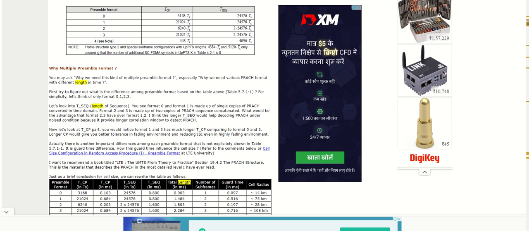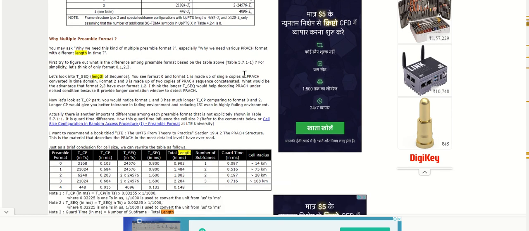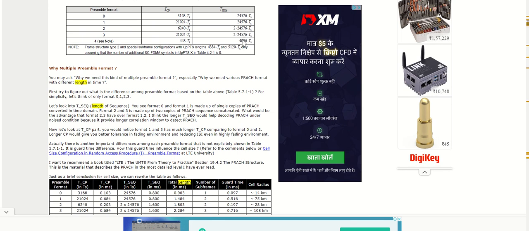So Sharetechnote says that there are 4 different preamble formats, and each of them is associated with a different kind of length of the format. So why do we use it? It says, first try to figure out. Okay, so it says format 0 and 1 are made up of single copies of PRACH, while the other two are twice that. Okay, I should probably tell you that I don't know. I'm just learning it alongside you.